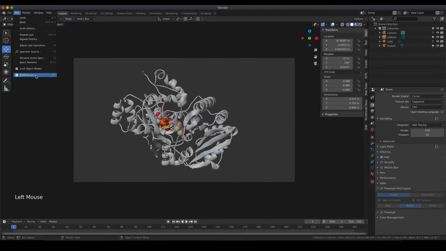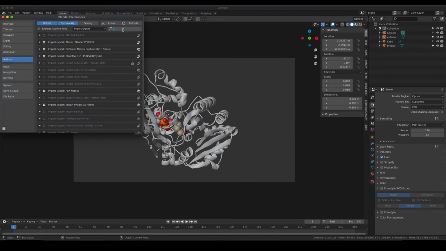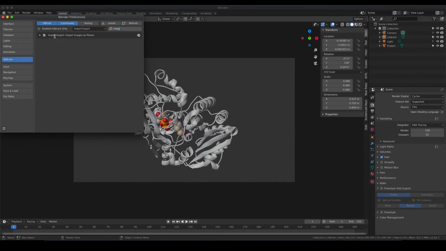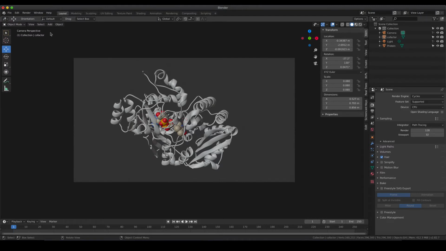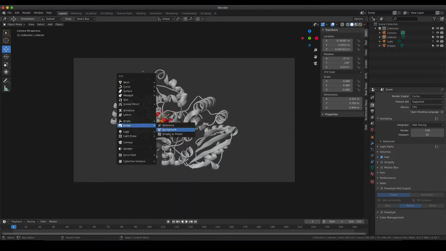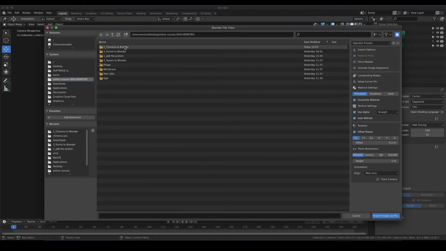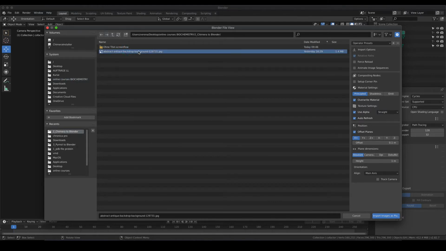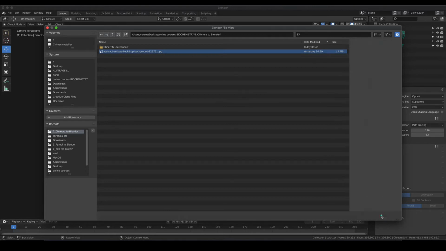Then we need to activate an import option. So we go into Edit, Preferences again, and then we type image, and there is an option which is called import images as planes. So just activate that one. And if that's activated, you can leave the menu again. Adding the image is super simple now. You can either use the menu over there, go to add image as plane, or as the shortcut goes, Shift A, you get the same menu. Then you go to image as plane, and then you just look for the place where you saved the image, select it and say import. You don't need to change anything in the import options here.